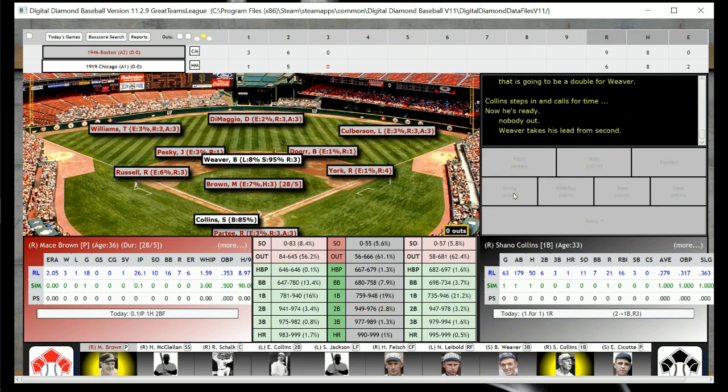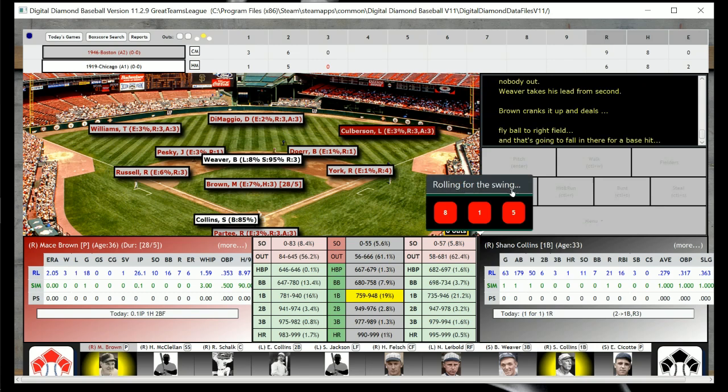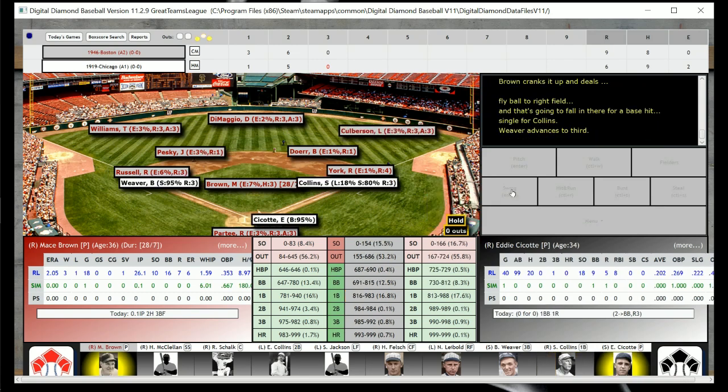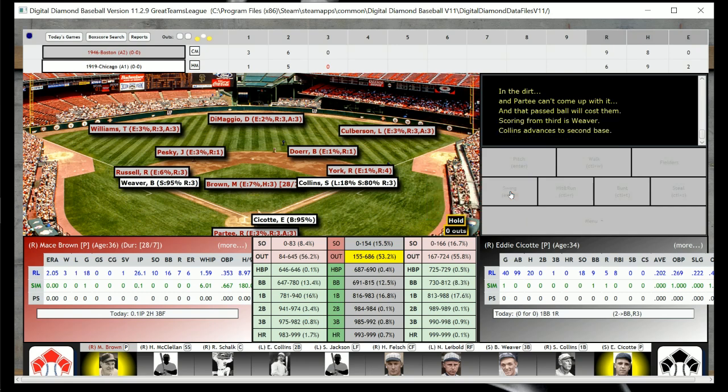And Shane O'Collins is the batter now. Shane O'Collins hit .279. But he's going to get a single. And that's going to put runners at the corners for Eddie Cicotte. Now I'll just let him hit away. And he'll do whatever he does. But there's no outs. So there is the first out.